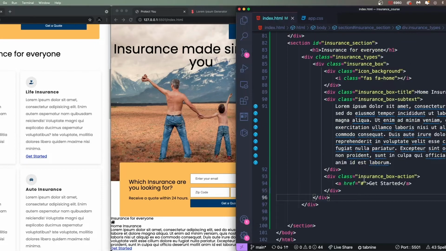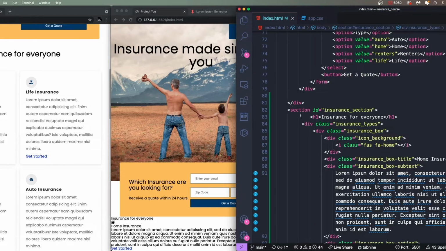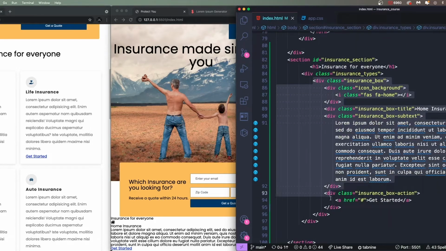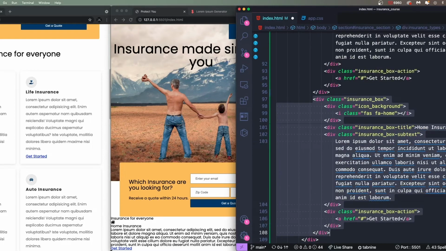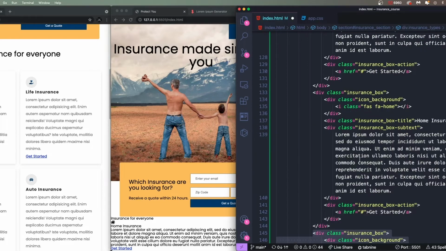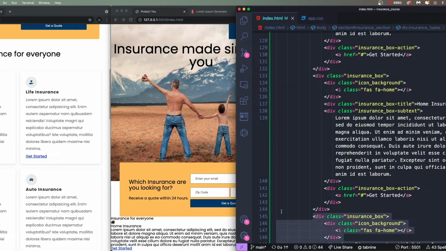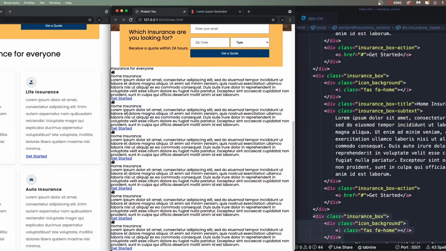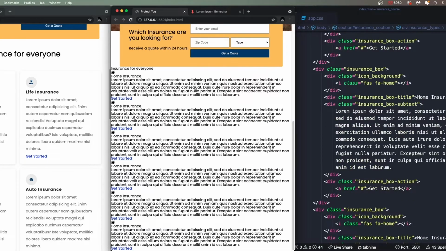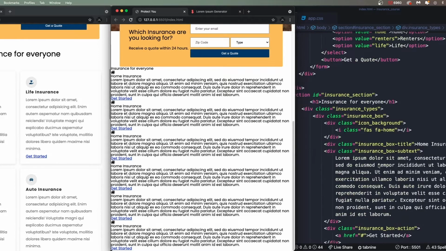Okay, cool. So now with that, we're just going to copy the insurance box. So if you go from insurance box down to the last div right here, what you can do is shift option down. So we get 2, 3, 4, 5, 6. So now we have 6 of these. Then let's save it. And then we should have 6 of them, just like that. Cool. So now let's edit these and make them how they should be.